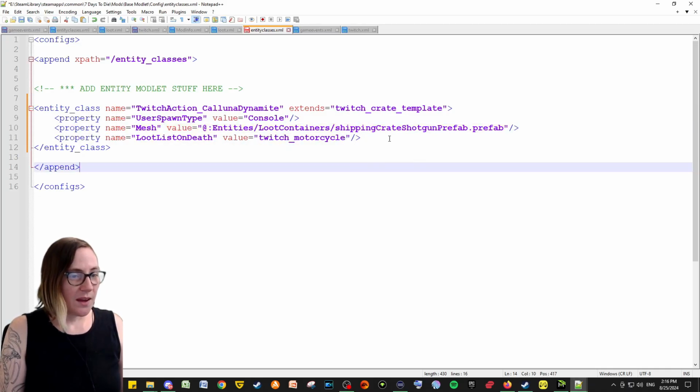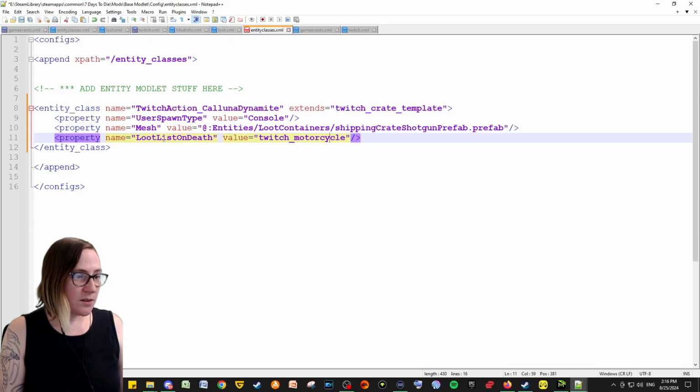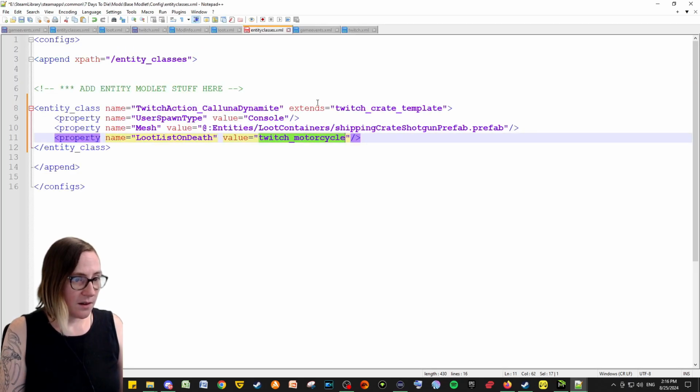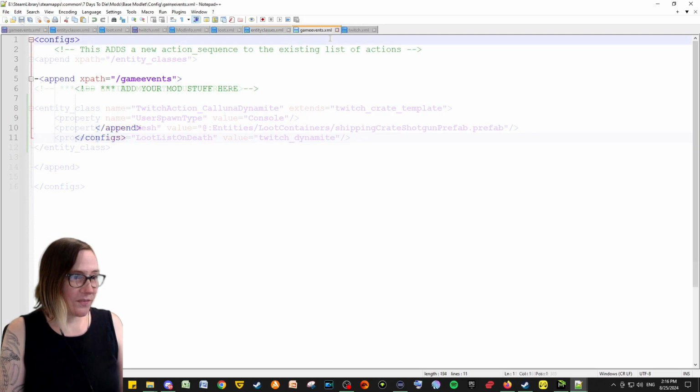Here we go. And then here, this last line, loot list on death. This is what you're going to go into your loot crate box, and whatever you called this, you're going to copy it and paste it here. There you go. And save.